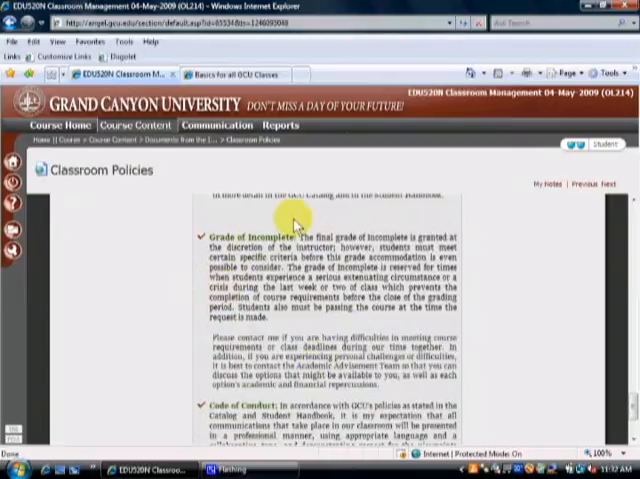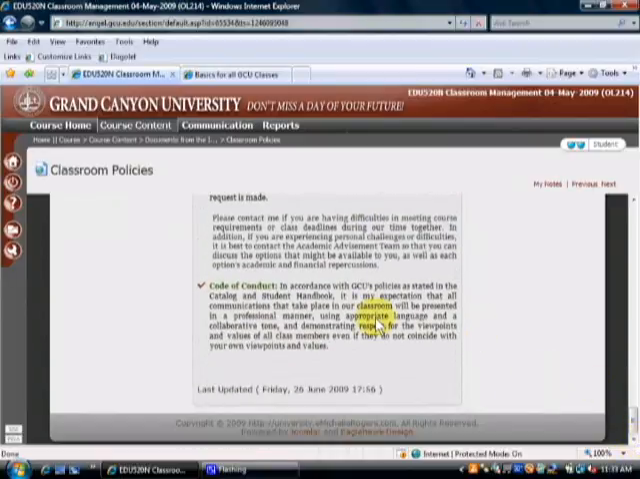It talks about a grade of incomplete, and normally there are some questions about incomplete grades, and Grand Canyon does not allow us to award a grade of incomplete unless the student is current with all the classwork up until the last week of class, and in the last week of class they have an emergency that keeps them from being able to complete the work. That's the only time when we can do a grade of incomplete. So those are all the things inside of the classroom policies.